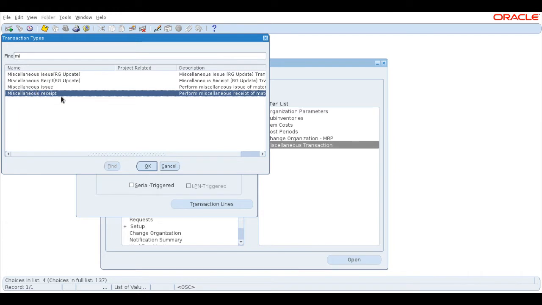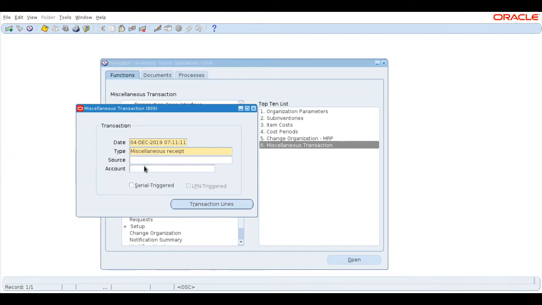In this section we are going to select miscellaneous receipt. We are going to receive items into the sub inventory. We are going to receive 100 quantities of the item. To receive 100 items into the sub inventory, for the initial adjustment purpose of the sub inventory, we are going to select miscellaneous receipt. A miscellaneous transaction is generally done to adjust the quantities in a sub inventory initially. It is done for initial adjustment only.